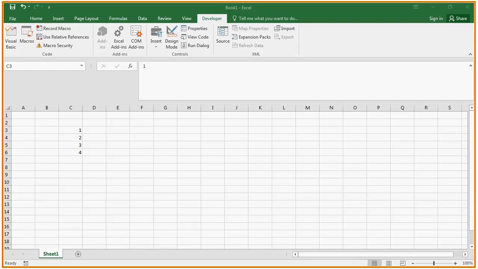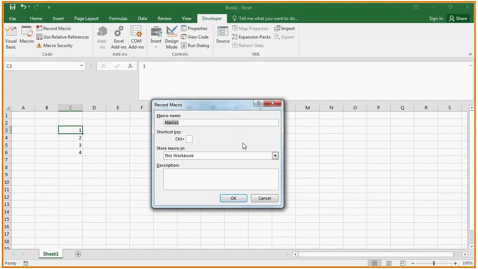Today we will learn one of the easiest things in VBA, that is how to record a macro. Recording a macro will create VBA code based on your actions. How you can record is very simple. You can click on Developer and then click on the Record Macro icon.